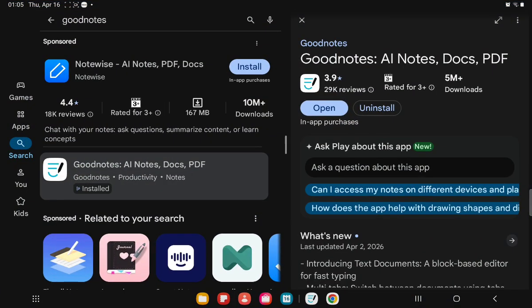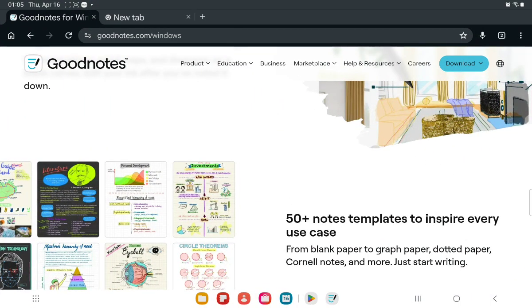But before we start, here's a quick guide on how to download and install the application Goodnotes. Goodnotes is available on both Android and iOS devices. You can download it via the Play Store or App Store depending on which device you're using. You can alternatively use Goodnotes on your computer via Windows or MacBook.